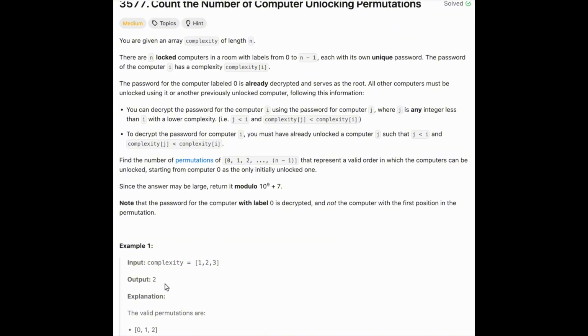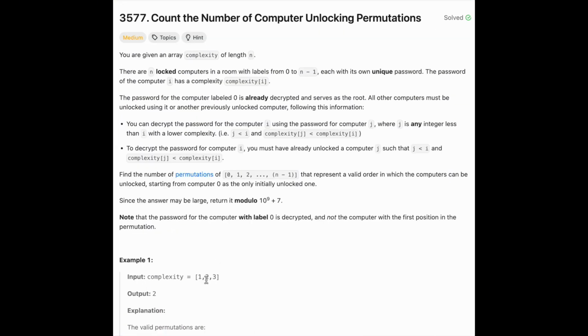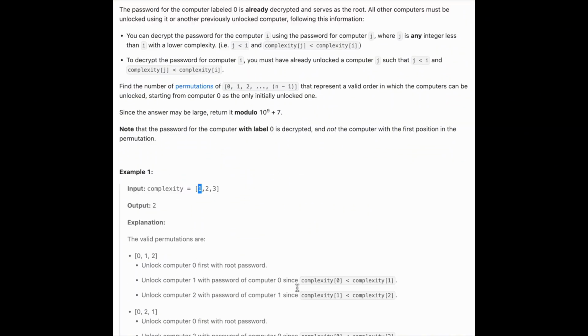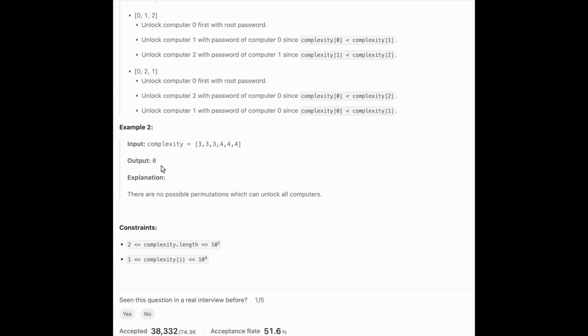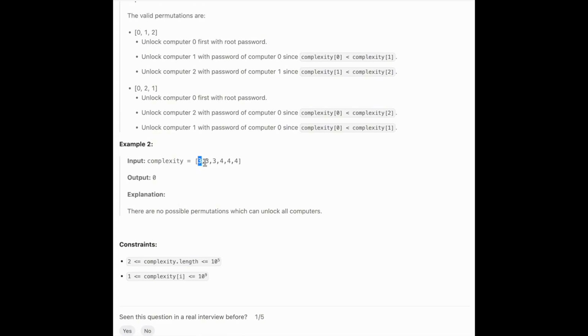If you look at this example, there are 2 ways, so return 2. We can first unlock this computer because this computer is decrypted, or we can start with this one since this one is decrypted, and then we unlock this one last because this value is still smaller. So as you can see, there are 2 ways to do it. If you look at this example, only this is unlocked, and since this is equal, you cannot unlock it.